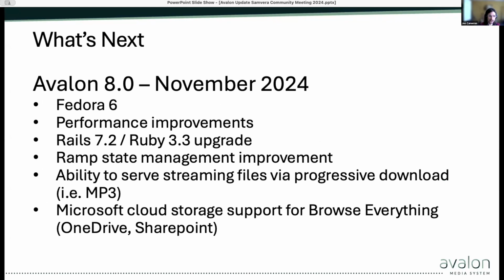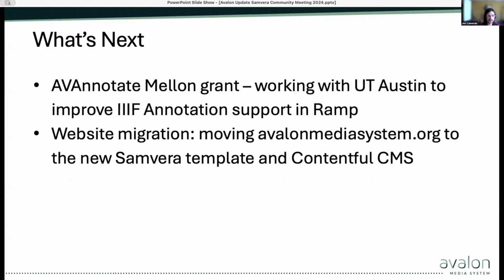So there's a lot of refactoring work in how RAMP works, and performance improvements across many different areas of the application. There's the ability to stream files via progressive download, so you can use MP3s now in Avalon and have the streaming server serve those directly rather than having to transcode them. And then we added support, which was existing and that we were able to pull in, for browse everything. So now you can set up an application and connect via OneDrive and SharePoint to Microsoft cloud storage for the purposes of ingesting your content into an Avalon instance.